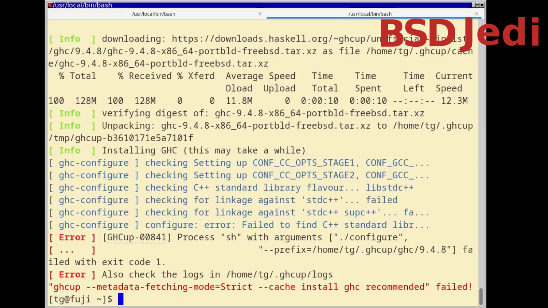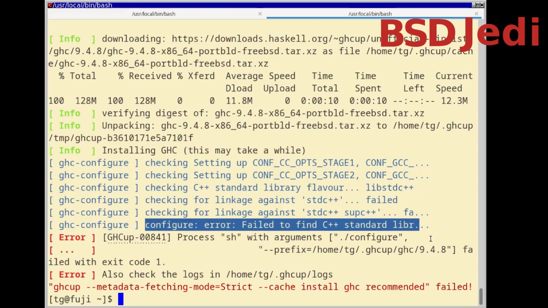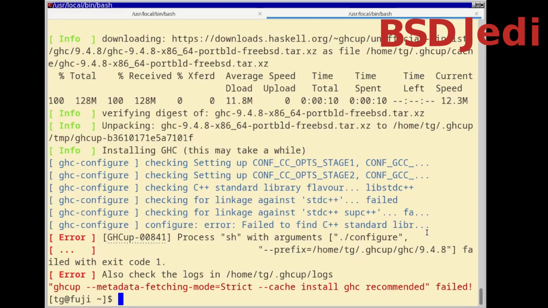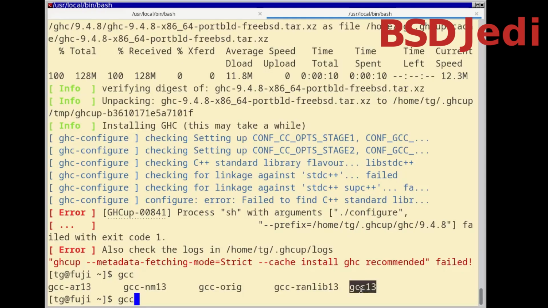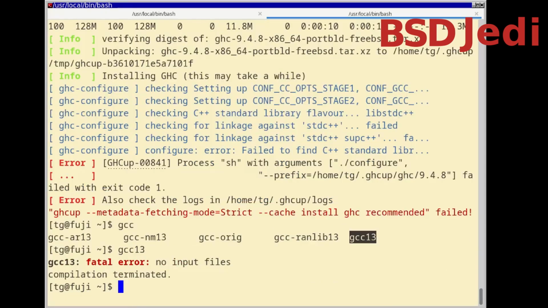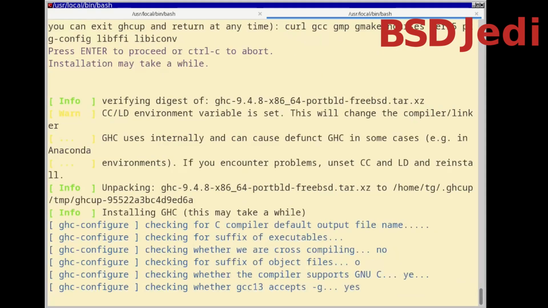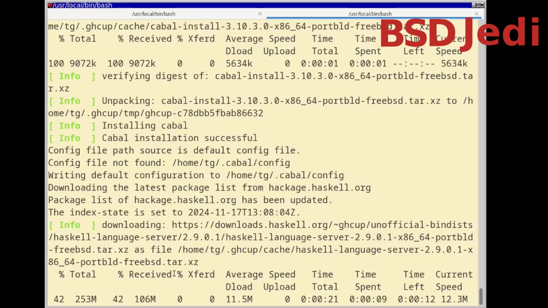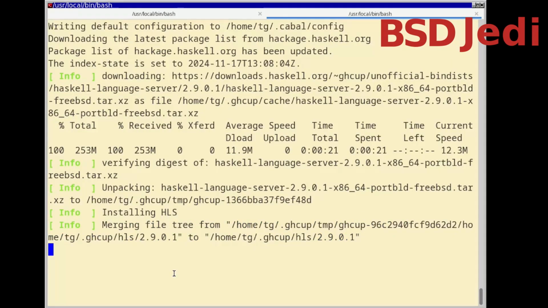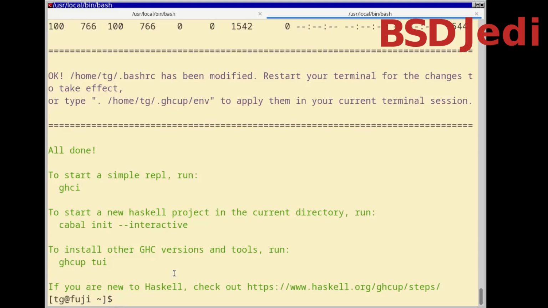So here we come to our first problem, and the first problem says it cannot find the C++ standard libraries. The solution for this case is to do the following: export CC equals, but before I do that, let me see which GCC versions I have in my system. I have GCC 13. Export CC equals gcc13. And let's try to install again. Okay, seems to be done.